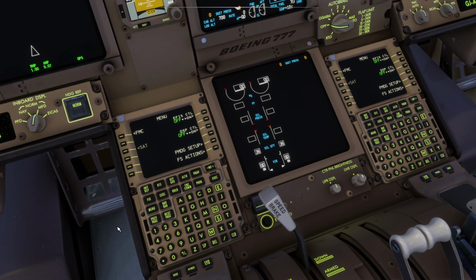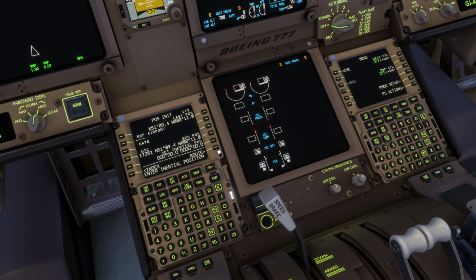Alright, so the first thing you're going to want to do is go up here and click on that button that says FMC. You're going to be greeted with the ident page. Right here, you'll see basic information on your aircraft, what engines you're using, and the current air cycle that you are running. So after you're here, the next thing you're going to want to do is go to Position Init.